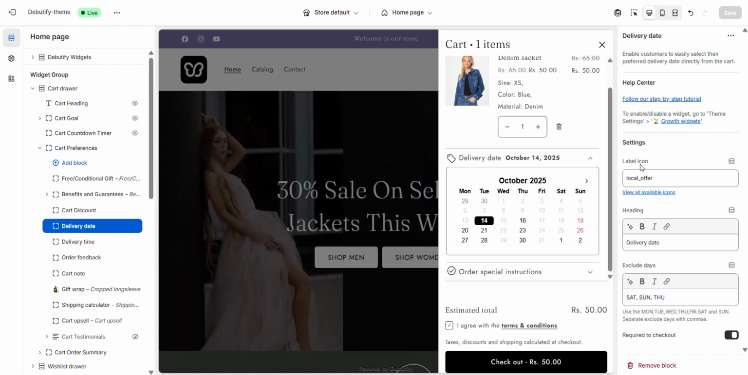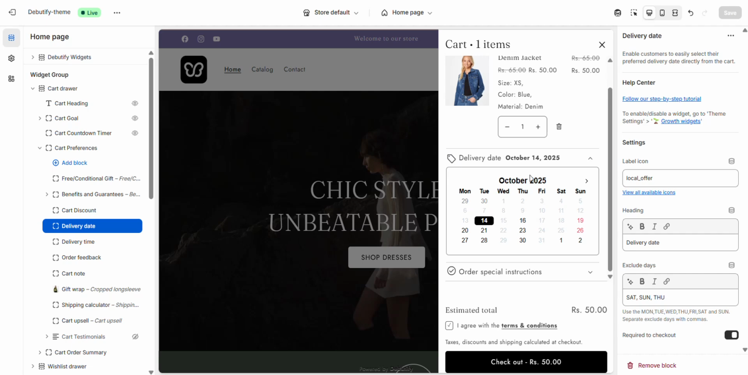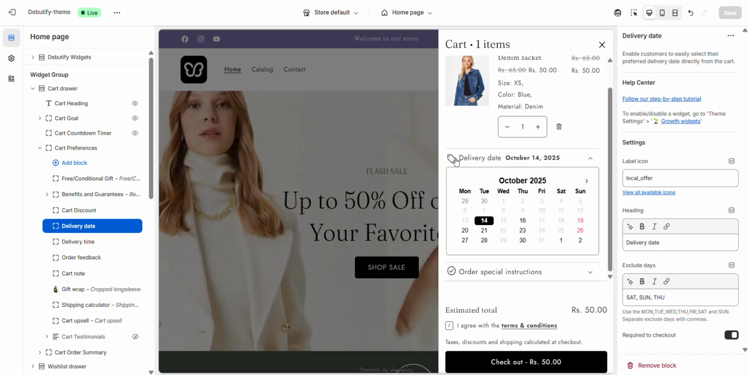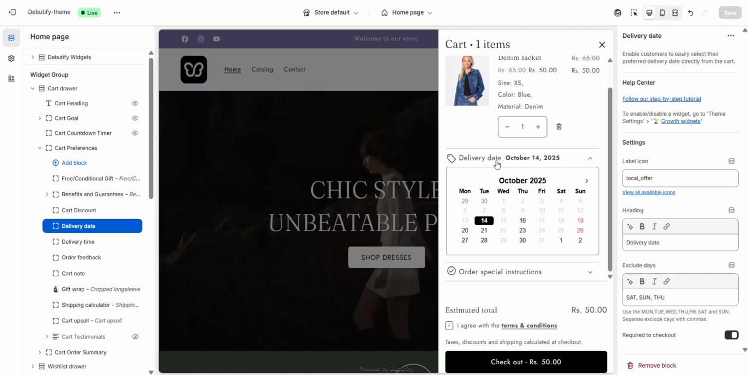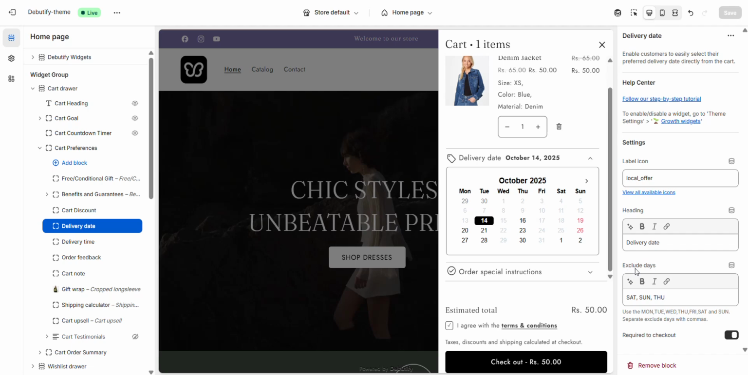Label icon. Choose an icon to display alongside your delivery date label. Example, Local Offer. Heading, customize the title shown to your customers. Example, Delivery Date.